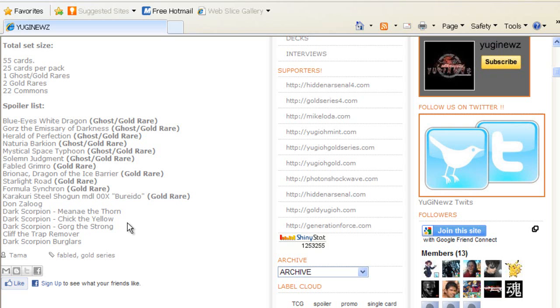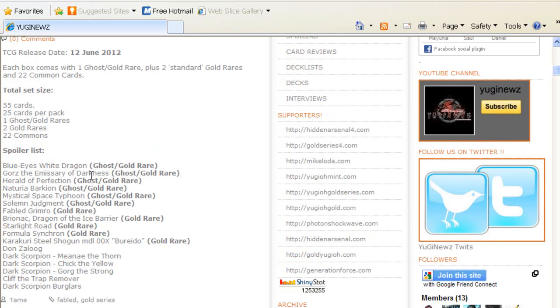Hopefully they have some spells and some traps in here, besides MST and Judgment and Starlight Road. So we get a little bit more. I still want a Hollow Book of Moon, which just seems to be ridiculously hard to get at a good price. So that should have been Gold Series a long time ago. But, we'll see. Maybe they might decide to put Safe Zones in here or whatnot.